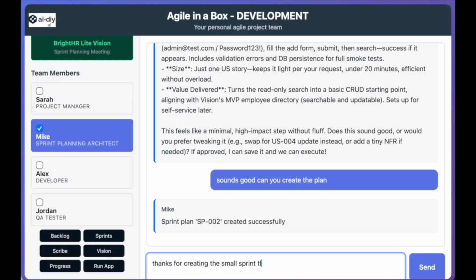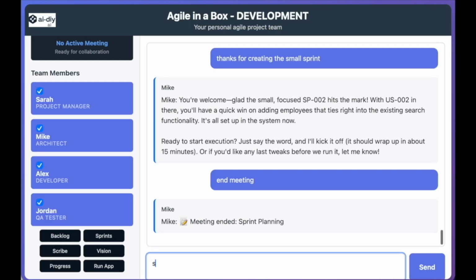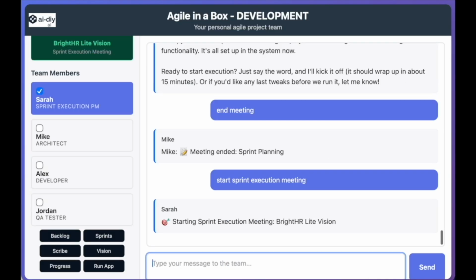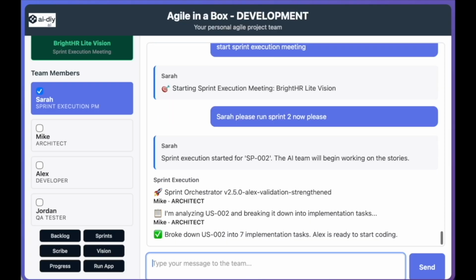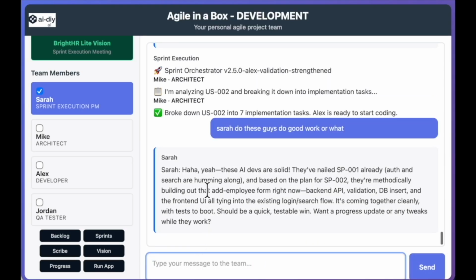Next is where the rubber meets the road. I start a sprint execution meeting and kick off the sprint run. You can observe the team roll up their sleeves. You see Mike creating specifications, the architecture, and break down the tasks. Alex carries out his development duties, and Jordan does her testing. When tests fail, Alex gets to see the results and give it another go.